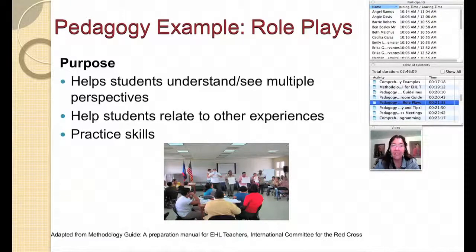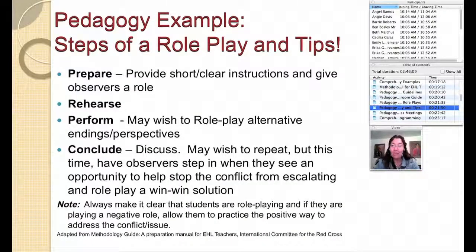The purpose for role plays: a lot of people, when they're using conflict management, use role plays to see multiple perspectives, to practice their skills, but there are key ways to do these well. One is, a lot of times people don't do this, but you need to prepare them. So give them some clear instructions and give the observers a role. So that if you have a classroom of 30 students, those students should be the observers, right? While the other 5 students are up in the front of the class doing that.